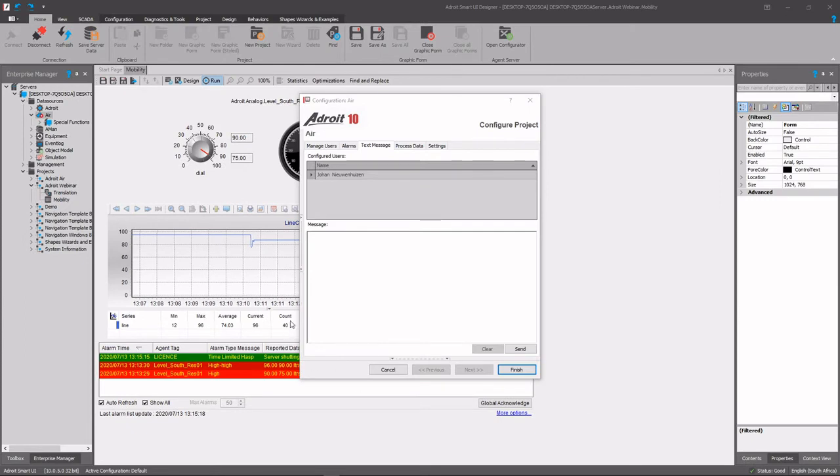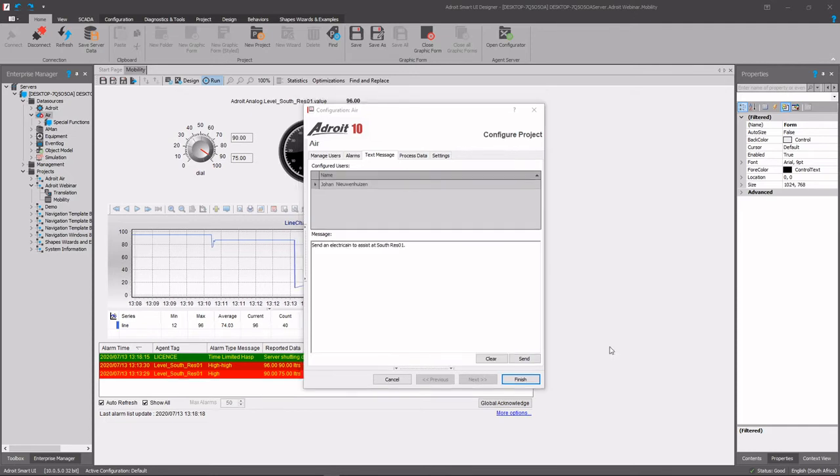The functionality also exists to send a user-defined text message to any of the subscribed users that have been configured in your list. I can simply hit send, and the text message will be available on my phone.